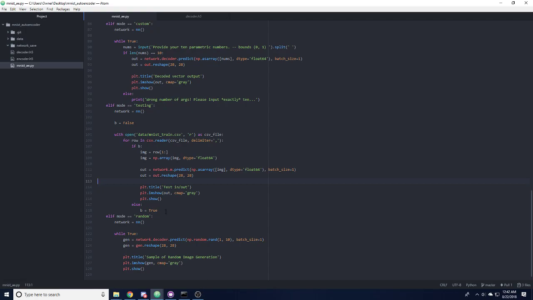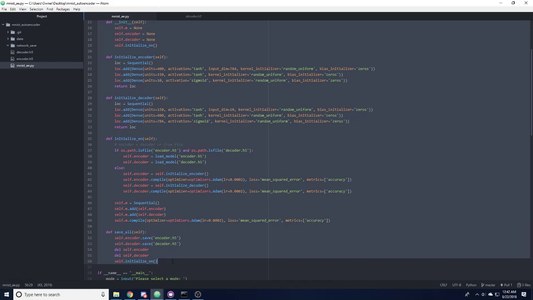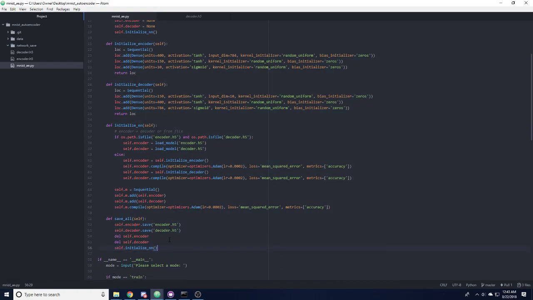So, an autoencoder, right, is two neural networks which run synchronously throughout the training process. And so what we're going to do is create classes. I'm trying to do this just in order to make my code neat.